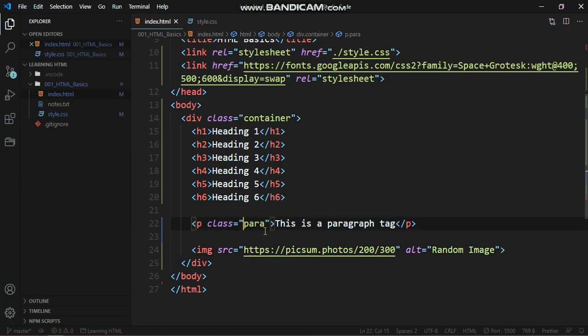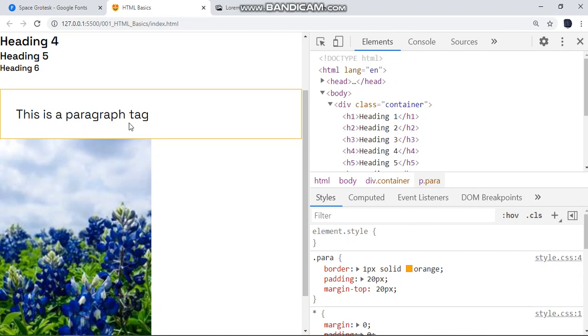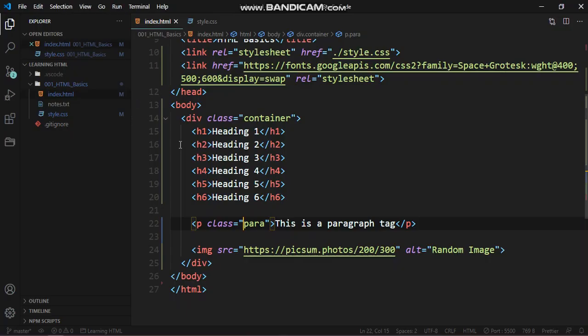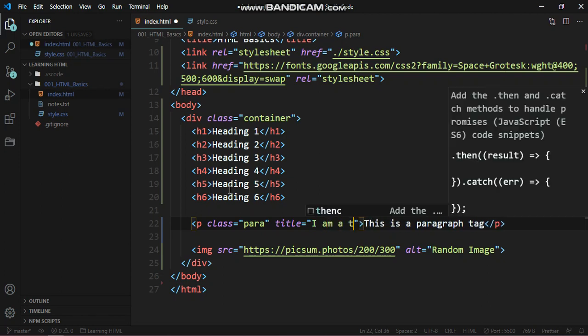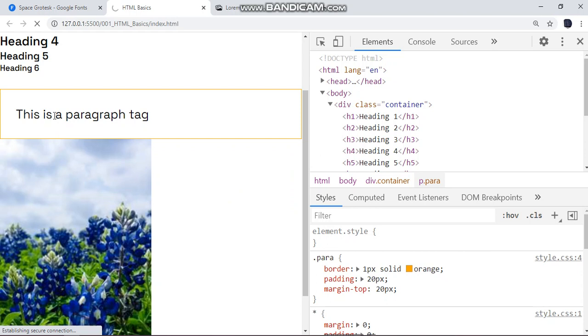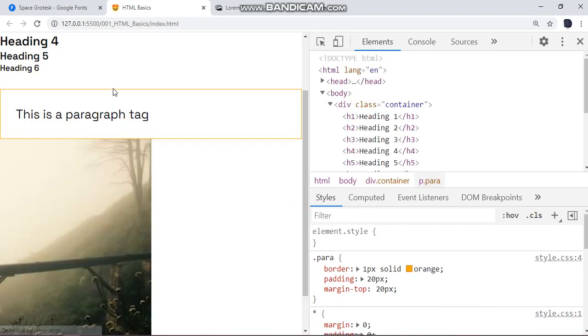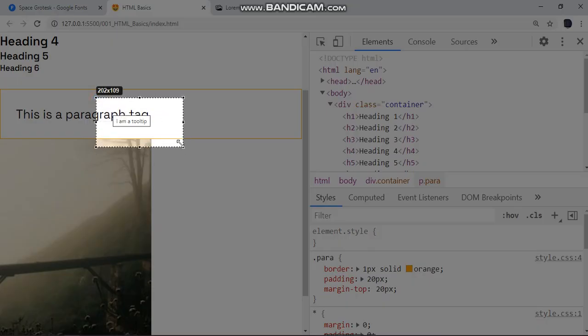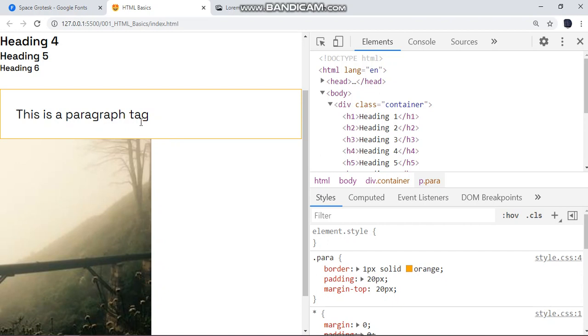Now, what if you want to add a tooltip to this paragraph? When you hover over it, a tooltip will be displayed. You will get to know what a tooltip is. Let's give this paragraph tag a title attribute: 'I am a tooltip'. See, on hover, this will display 'I am a tooltip'. Can you see this one? If there is a requirement for you, then you can go ahead with this also.